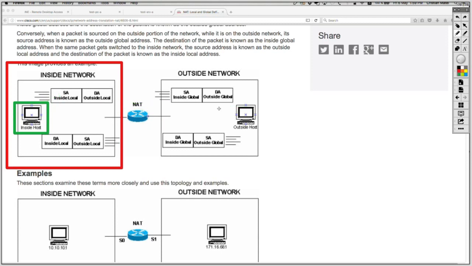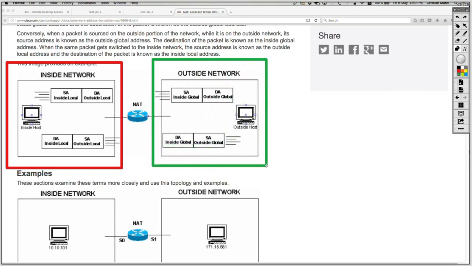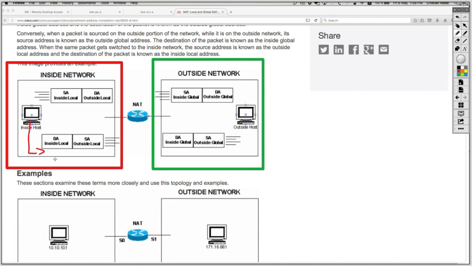So let's suppose that what I'm going to be doing is, again, let's suppose that this host, and let's put in here the green is going to be my global, which means the internet. So likewise, let's assume that this host on the inside has an address of 10.10.10.10, which is again a private address.